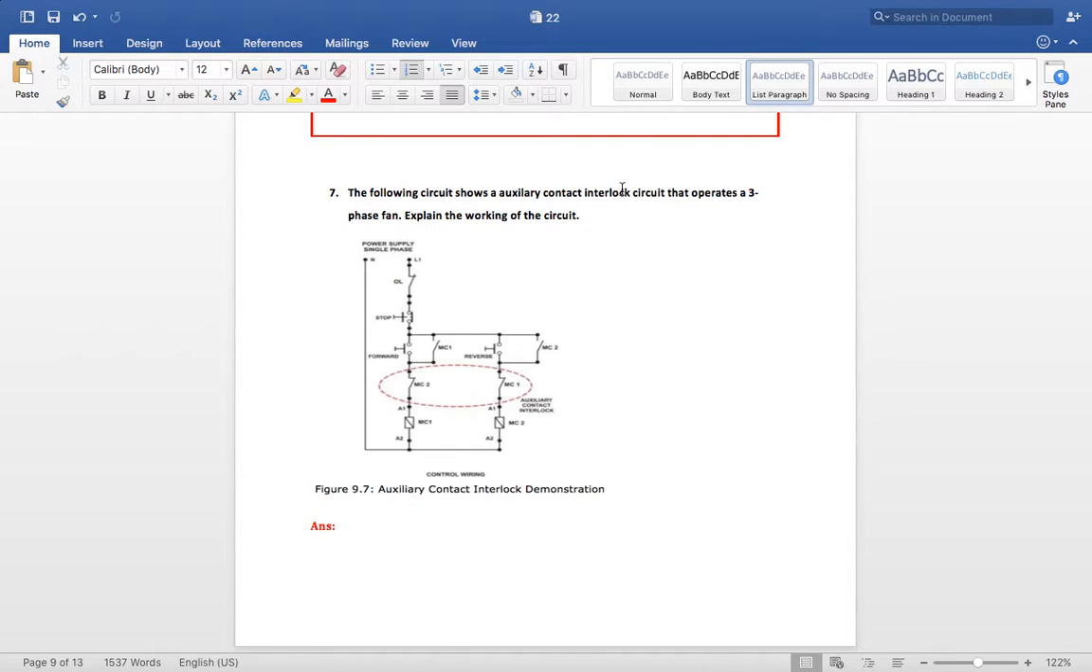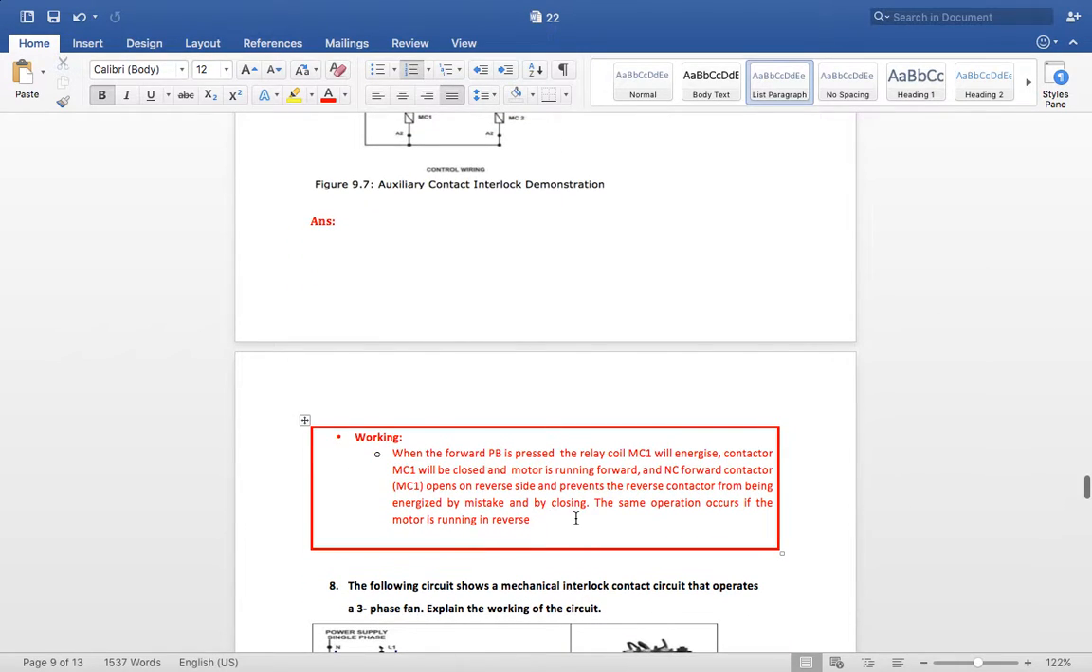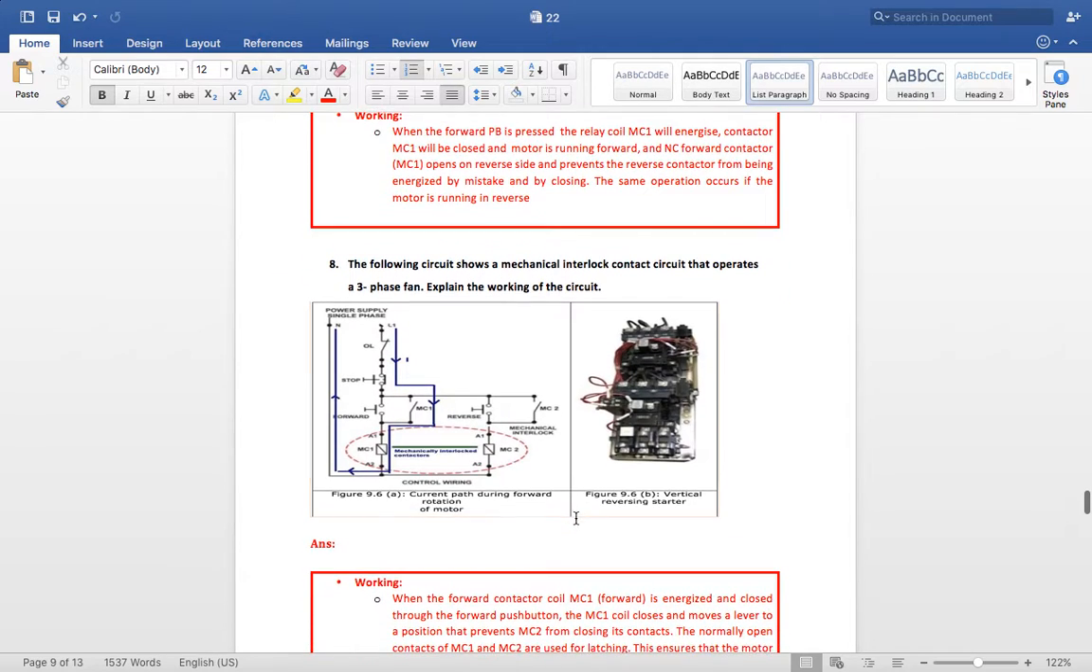It is called auxiliary contact interlock because they are using 2 auxiliary contacts, for example MC2 and MC1, to interlock 2 sequences. That's why they call it auxiliary contact interlock. So this is the working. You can read it later. Let's move on to question number 8.